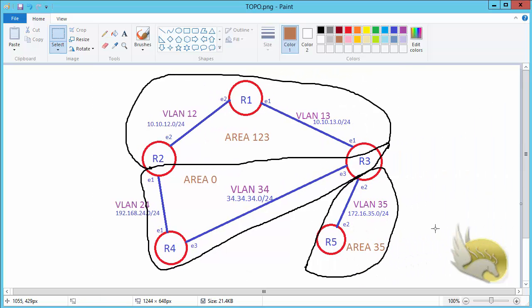Okay, now you can see that router 3 is in 2 or 3 different areas. Router 3 has an interface in area 35, it has interfaces in area 0, and it has interfaces in area 123. This kind of router that has interfaces in different areas is called an area border router. I'm sorry for the bad writing, this is because I'm writing with the mouse. So this kind of router that has interfaces in different areas is called area border router.